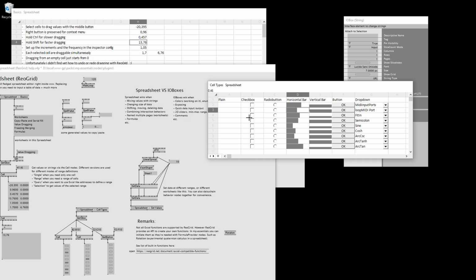So there are multiple cell types for different kinds of interaction, most like the different kinds of I/O boxes you get. The plain cells are just plain cells. They're just displaying the value, which can be either a string or a number. By the way, dragging on an empty cell will start dragging from 0. I forgot to tell you.